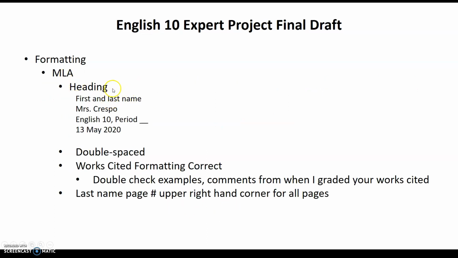Okay, formatting, just like we've been doing all year, Emily format. So you have the heading, it's first and last name, my name, English 10 period, whatever. And the date is in this order, right? From smallest unit to medium unit to biggest unit, because it actually makes sense. And then you want to double space it. You also want to double check your works cited format. So with that, you want to go to EasyBib. You can also go to our lecture on works cited pages. You can also Google Emily works cited, and you want it to look exactly like that, not just a bunch of links at the end.